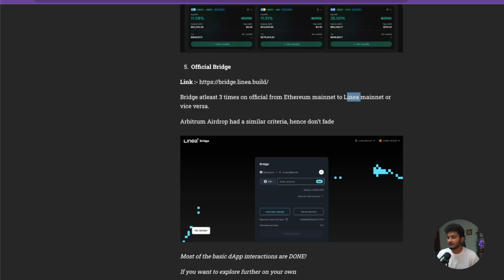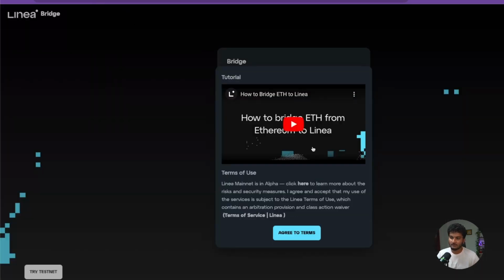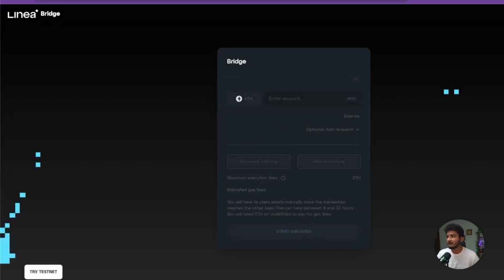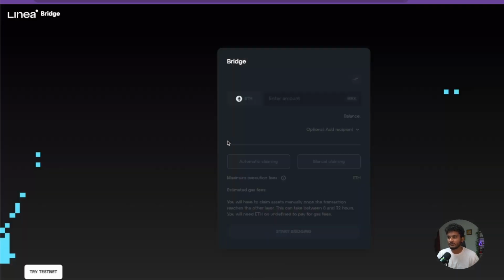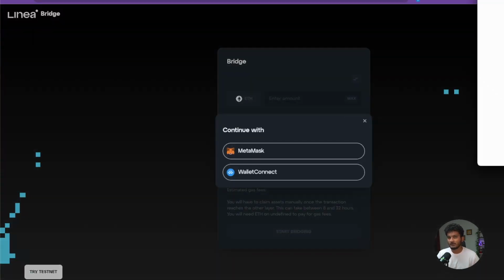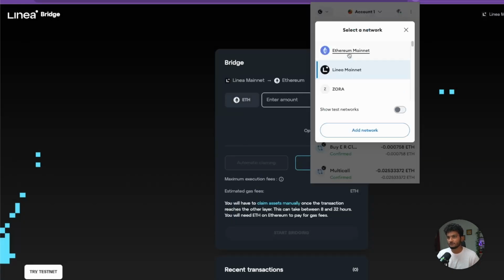LINEA mainnet, right? So this is going to be expensive. This is the most expensive part, but we had a similar criteria on the Arbitrum airdrop, so it's better not to skip it. So let's connect our wallet, click on MetaMask, next, connect, switch it to Ethereum mainnet.